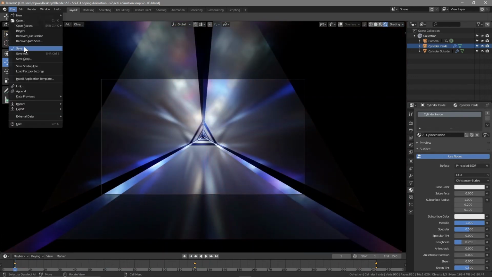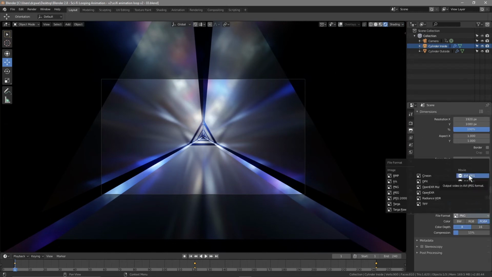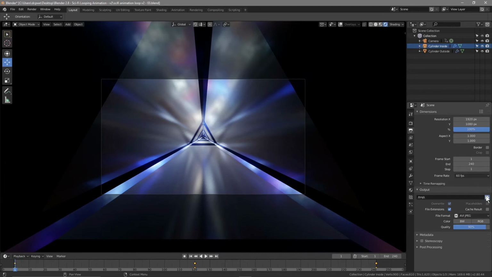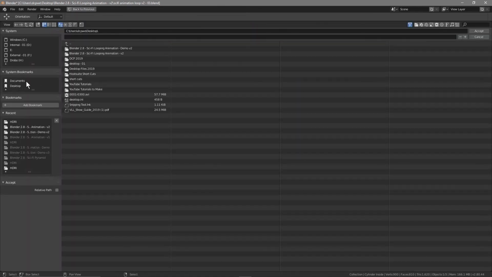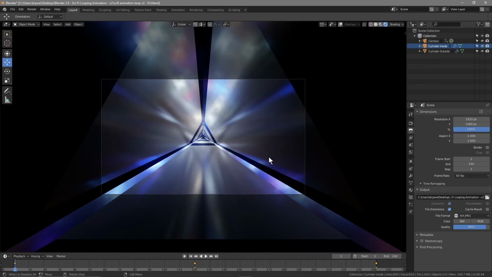I'm going to go to File, Save. I'll go to the output here. I'll go to PNG and change it to AVI JPEG. I'll click on this folder here. Let's go to my desktop. We'll go into this animation sequence here. This is where we're doing our work. We'll click Accept and I'll press Ctrl F12 to render this out.